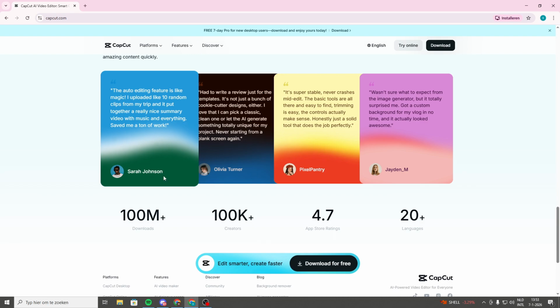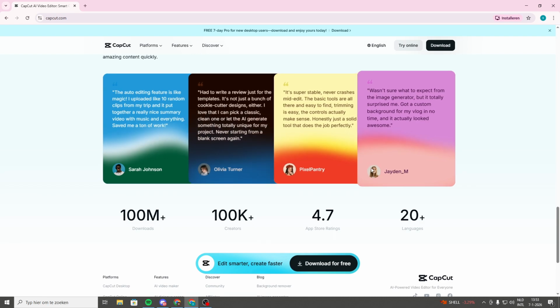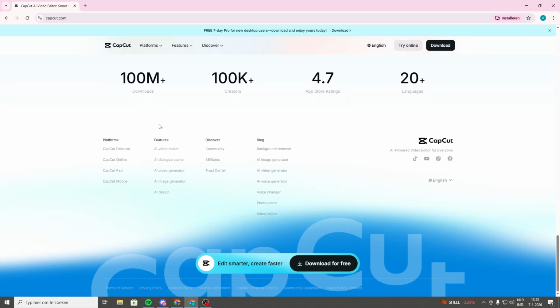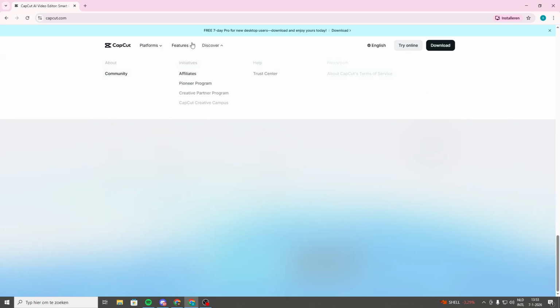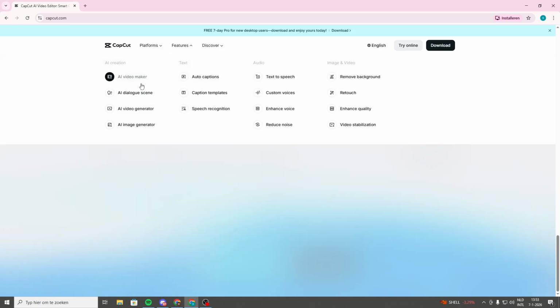CapCut Pro currently costs around $10 to $12 per month, or roughly $90 to $120 per year depending on your region. And once you start using Pro features, it becomes very hard to go back. Your workflow gets faster, your videos look more polished, and suddenly the free version feels limiting.